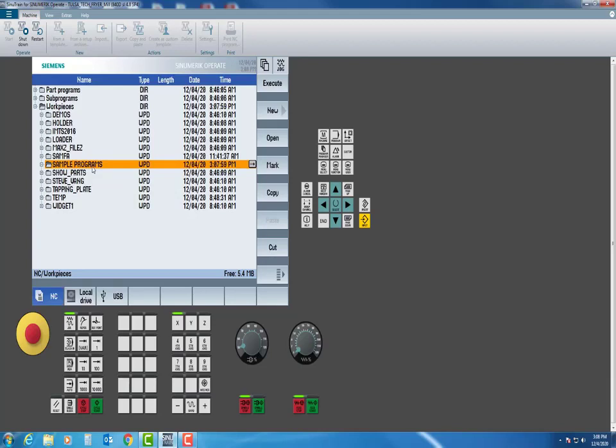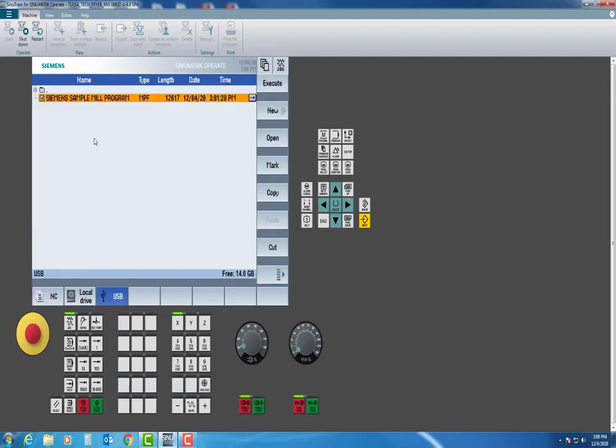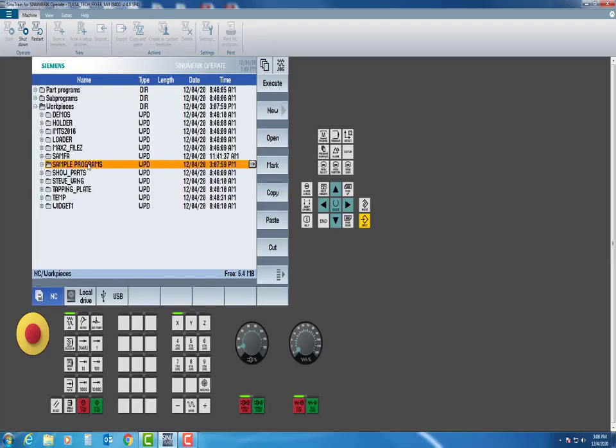So now, I have taken my program that I was working on and put it on a physical USB, and I have plugged that USB into my computer. We have to do that or else this USB will not light up. It will not see it. So I will click USB, and go on to here, and that's my sample program that I'm going to be using. I'm simply going to hit Copy, go back into NC, and make sure that folder is still highlighted.